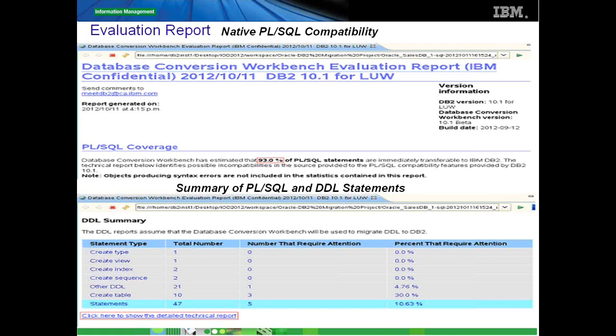So if you look at the chart, you can see that there is some other type of DDL where the number of those DDLs is 21, out of which there is one DDL that requires a certain amount of attention, and the percentage of that is 4.76, right? Similarly, there are 10 create table statements, out of which 3 create table statements require certain attention.